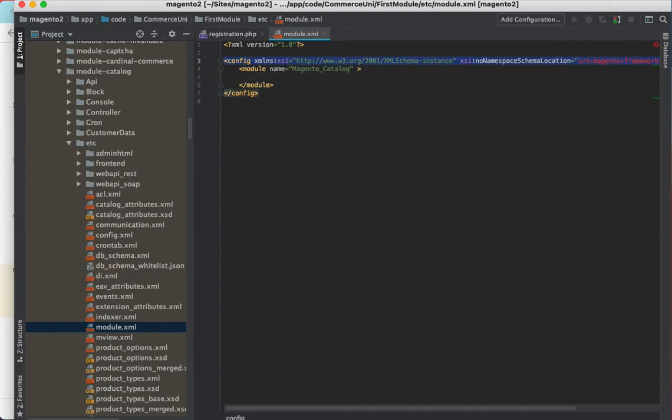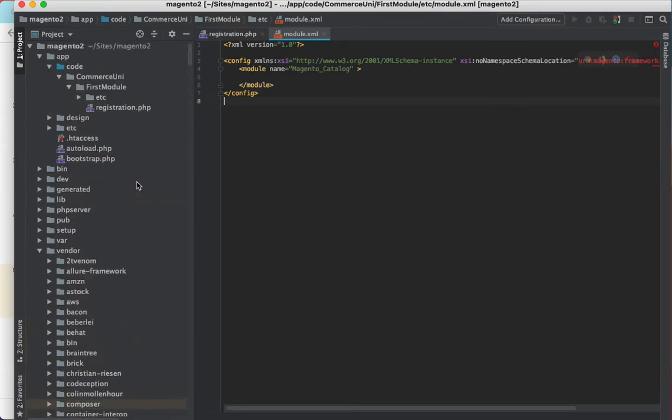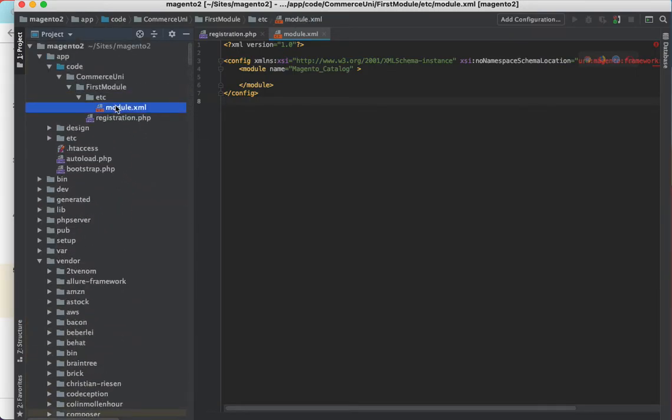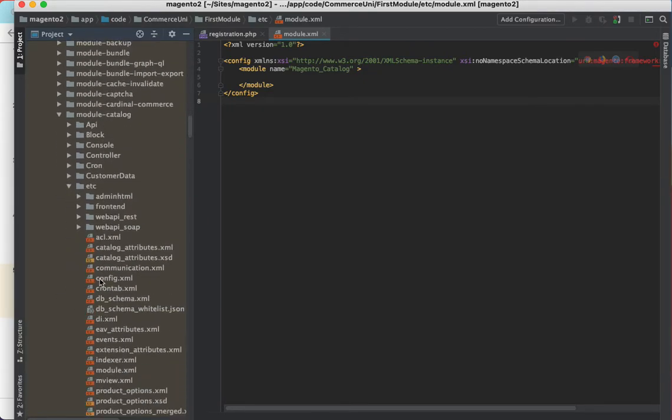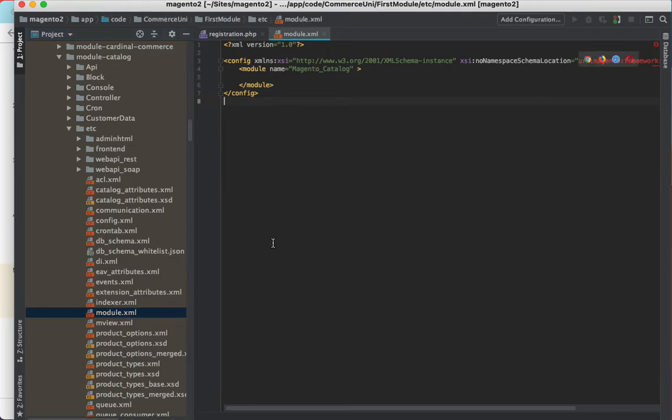This line of code, the XML xmlns attribute specifies the XML namespace for a document. This basically helps to avoid namespace conflicts between different XML documents. For instance, Magento merges all the module XML files with each other, so this namespace helps to differentiate each of them. What Magento does is take all the module.xml files from all the modules, from this module and from other modules like the catalog one, and merge all of them into a big tree.